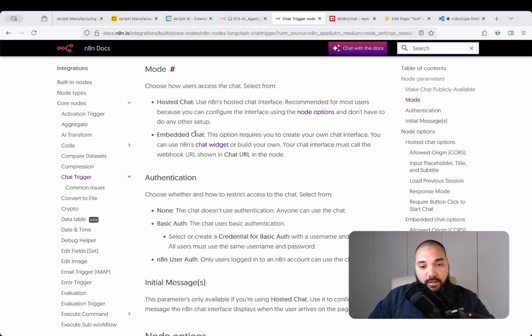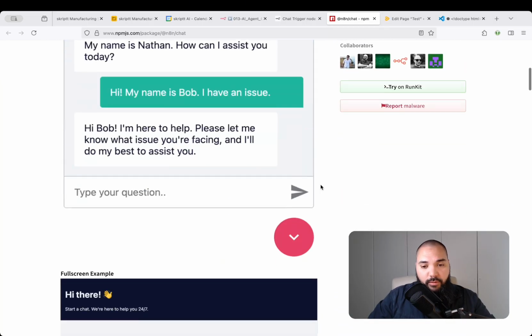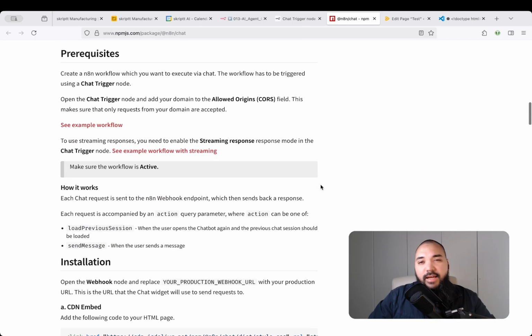All right, now the embedded chat is telling us that this requires us to create our own chat interface, right? And that we can use n8n's chat widget. And this is exactly what we're going to do. So I'm going to click on chat widget right here, and this leads me to this very page, which is npm.js, which is called the node package manager, right? And we don't need to get into too much detail because the only thing that we need from this very page is actually just a tiny code snippet.